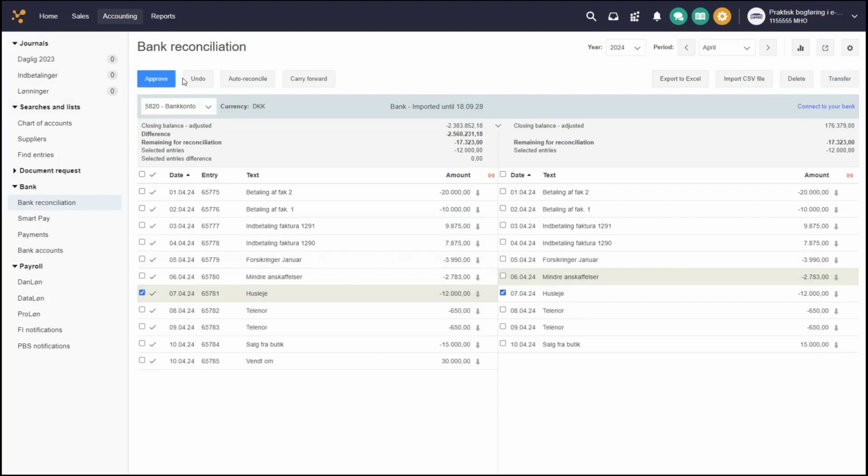And then we can see I get this little blue button up here on the left that says approve, and we can press that one. Then it will tell me that the entries have been reconciled. Then I just do this all the way down until there are no more entries. In manual reconciliation, I can easily mark multiple entries and reconcile them with each other.